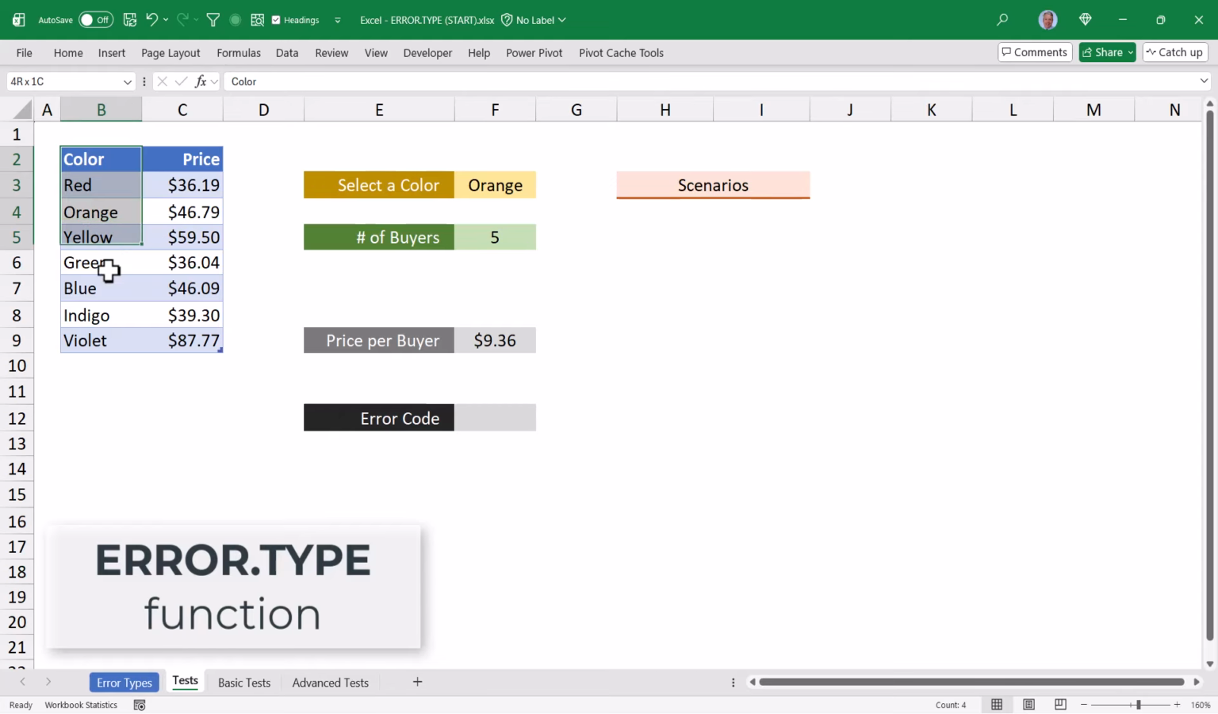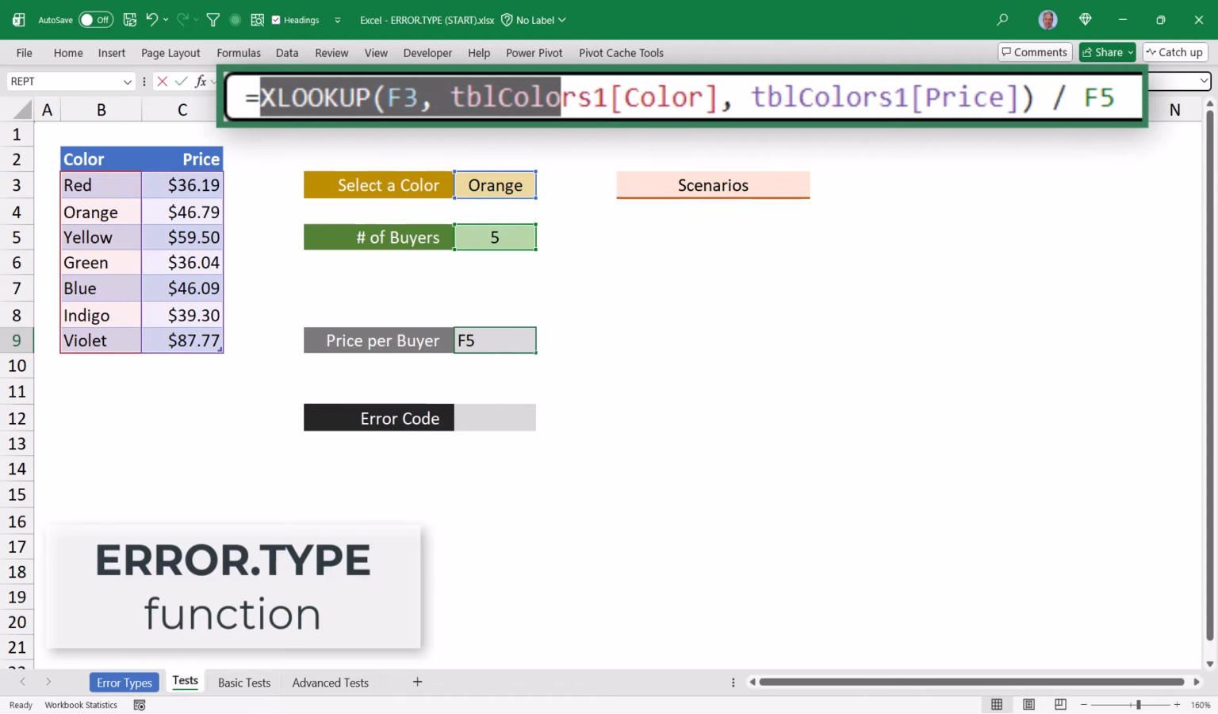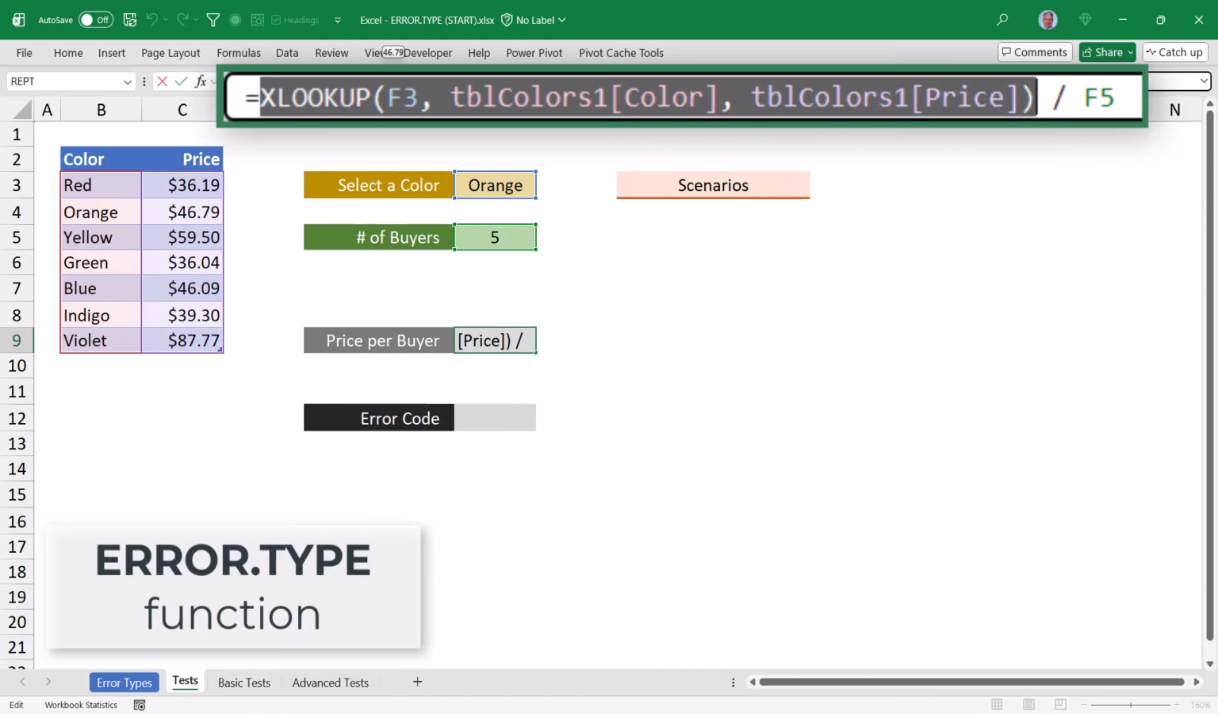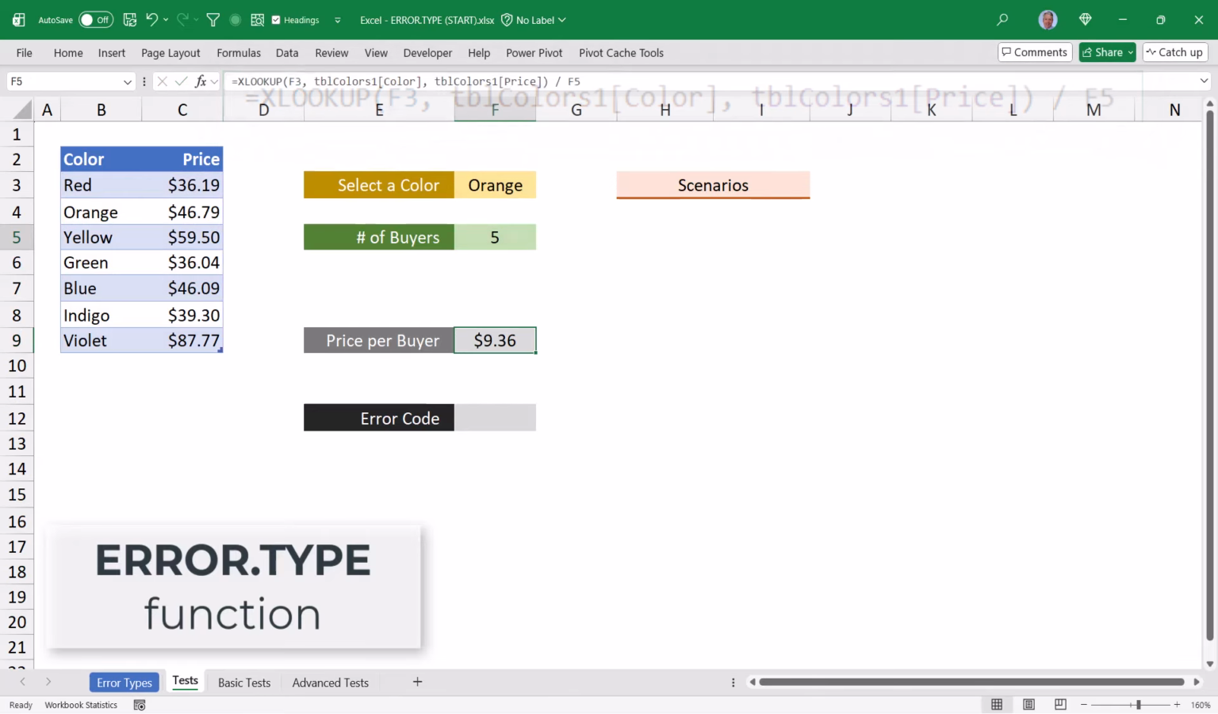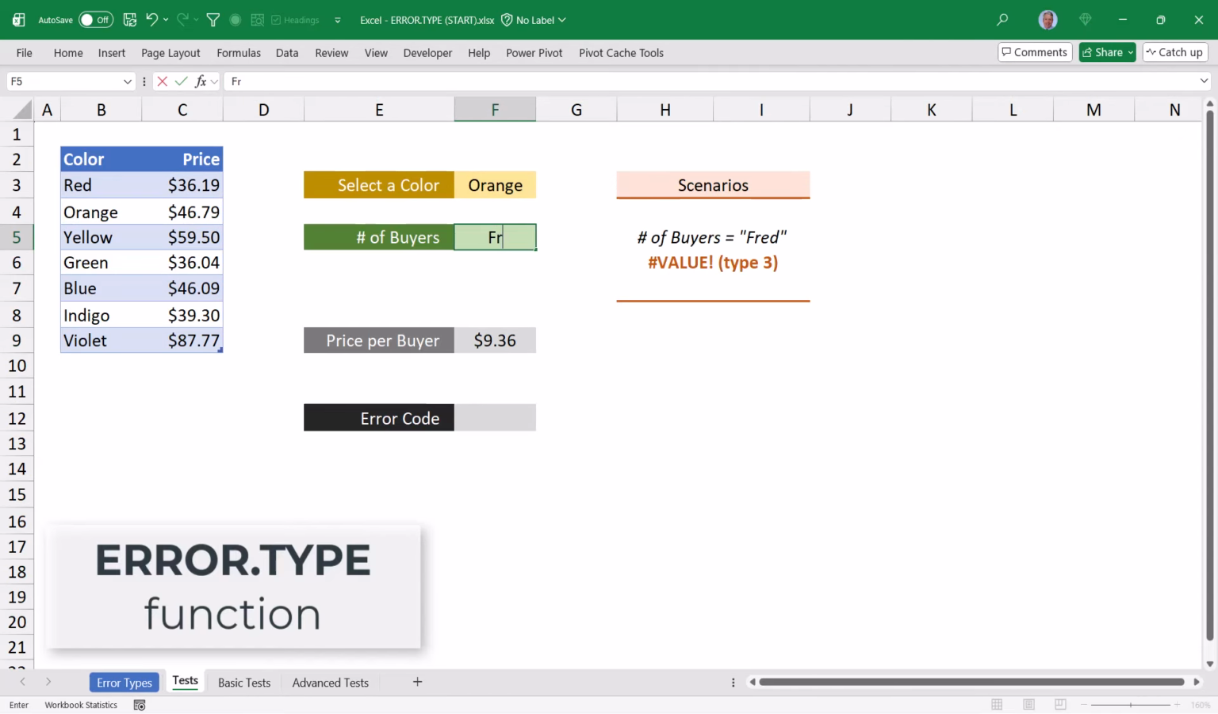I have a table that has a list of colors and a list of prices. The object is for the user to pick one of those colors from a dropdown, type in the number of buyers for that color, and then divide the price by the number of buyers to see the price per buyer. I'm using an XLOOKUP function to do that lookup, then the return price is divided by the value entered in cell F5.